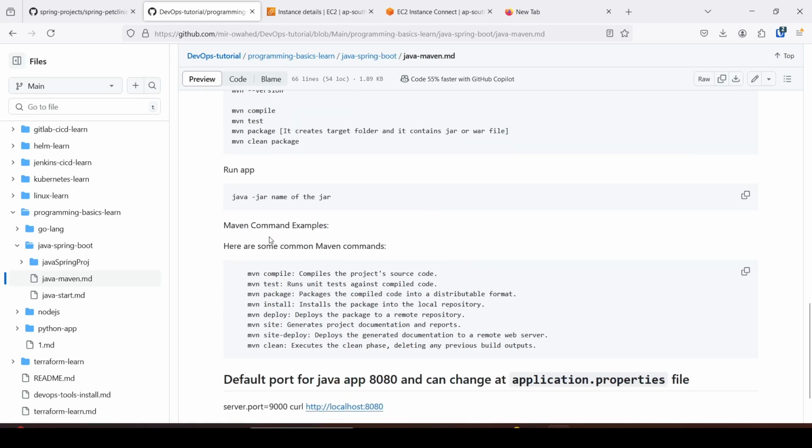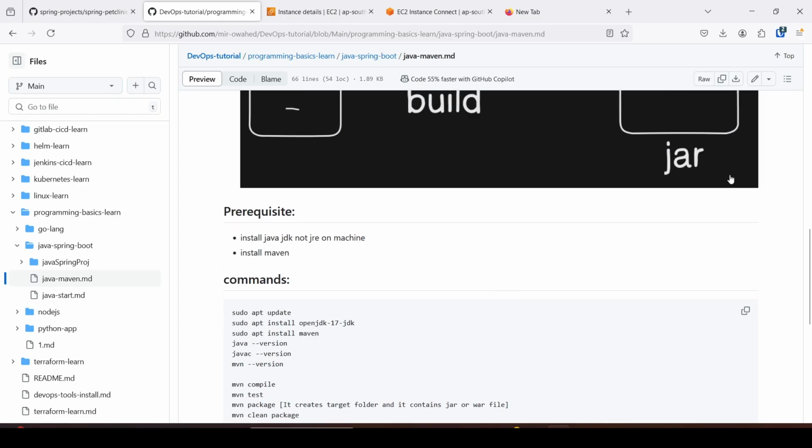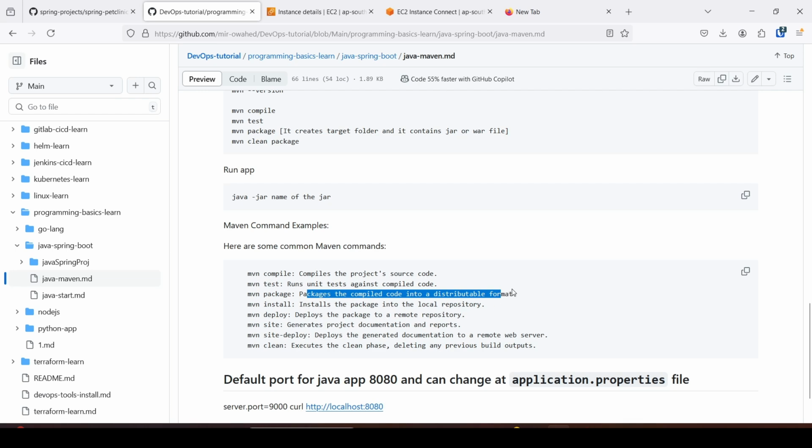Okay, Maven commands available. Maven compile, what does it do? Compile the project source code. Maven test runs unit tests against compiled code. Maven package packages the compiled code into a distributable format. What is the distributable format? It's a jar or war. If you distribute a jar or war, they can run it. Maven install, Maven deploy, there are several. First, you should know the Maven package. It's a very important command to create the jar or war.